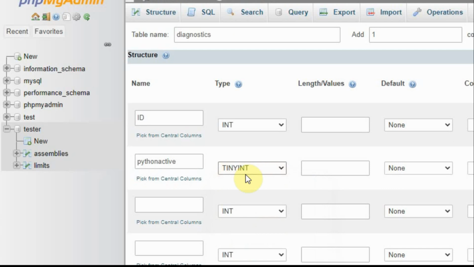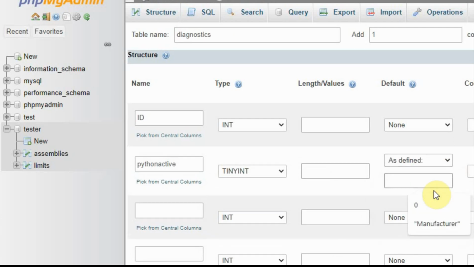This isn't going to get very large, so I'm not really worried about space. I'm going to default it to inactive, so it'll be a 0. So every time we create a record, we don't actually have to enter anything. When we create it, it's going to set the ID to 1, and it's going to set pythonactive to 0.